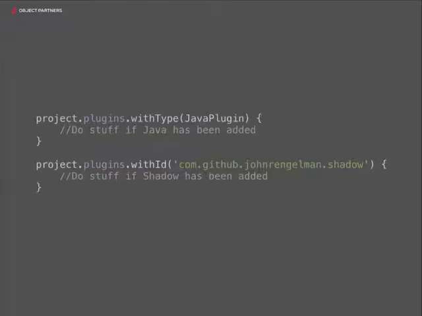There are a couple of methods on the plugin container that allow you to do this. There's a withType that takes a class, and a withId that takes the plugin string ID. The plugin container is a named domain object container. You can effectively think of it as a live backed list of the plugins in the project. When you call one of these methods, you're registering an action with that container, and that action will be fired at any point that a plugin enters.